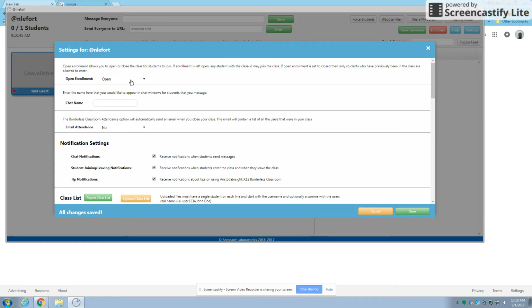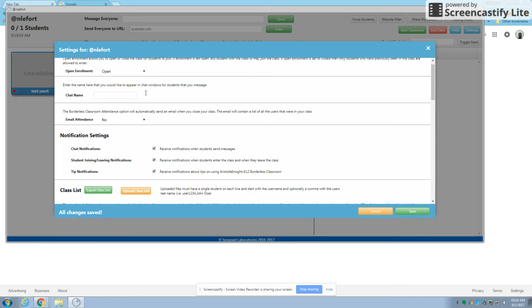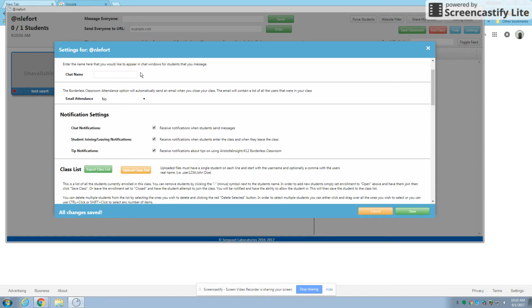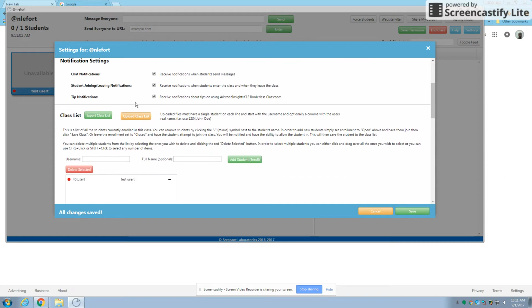So you can have open enrollment, which means that students can join the class whenever they are available, which is what most people are going to end up doing. You can change your chat name if you don't want it to be your N. Lefort or whatever your chat name is. You can take email attendance. Most of these things you're not going to worry about.